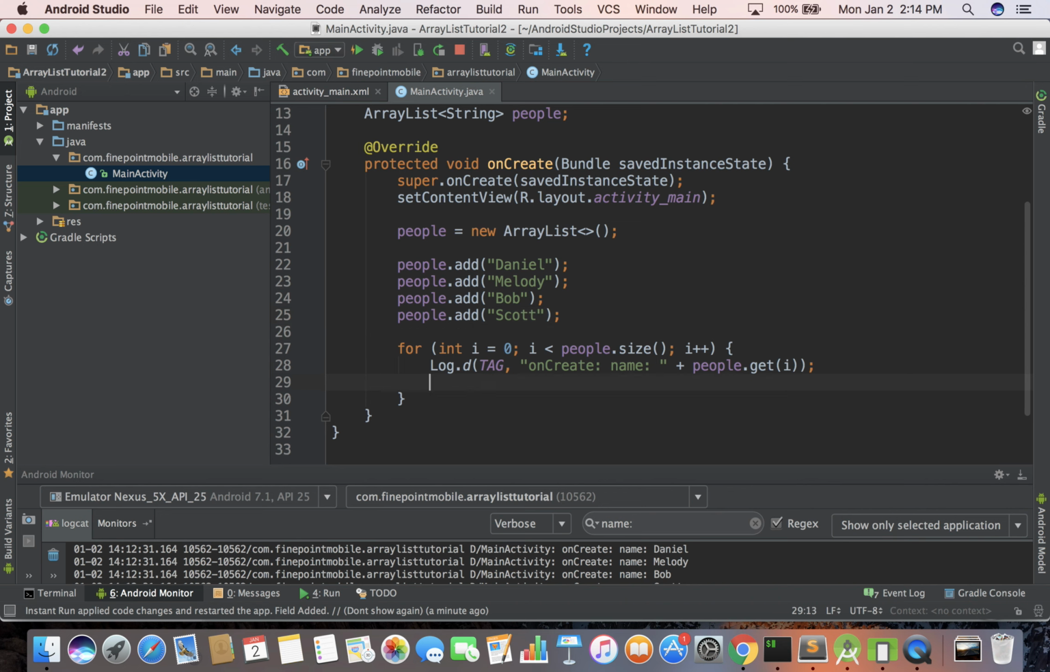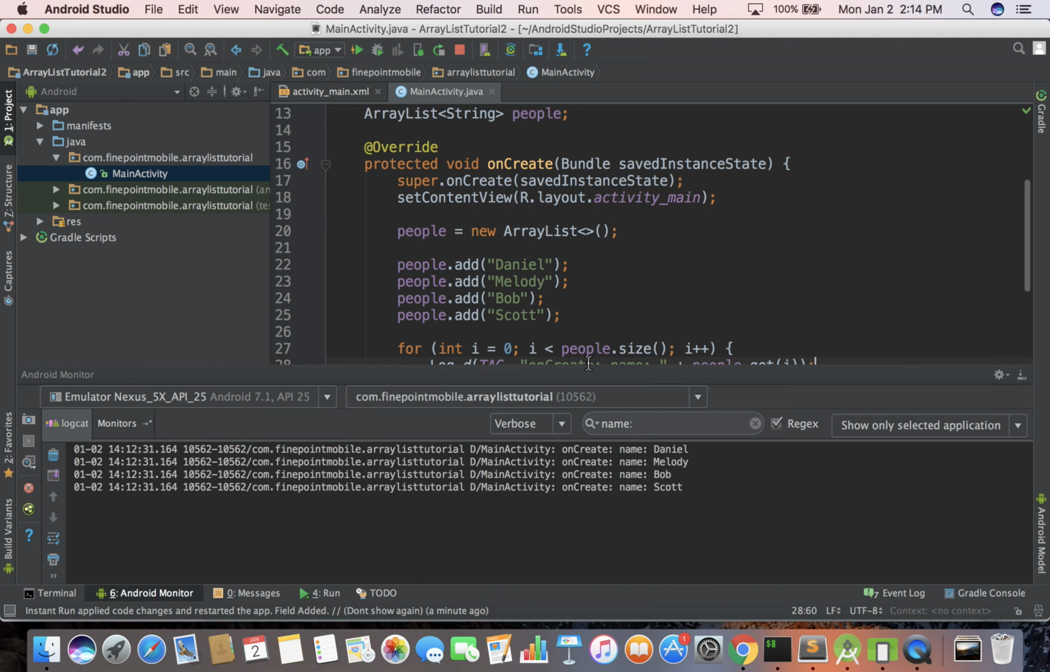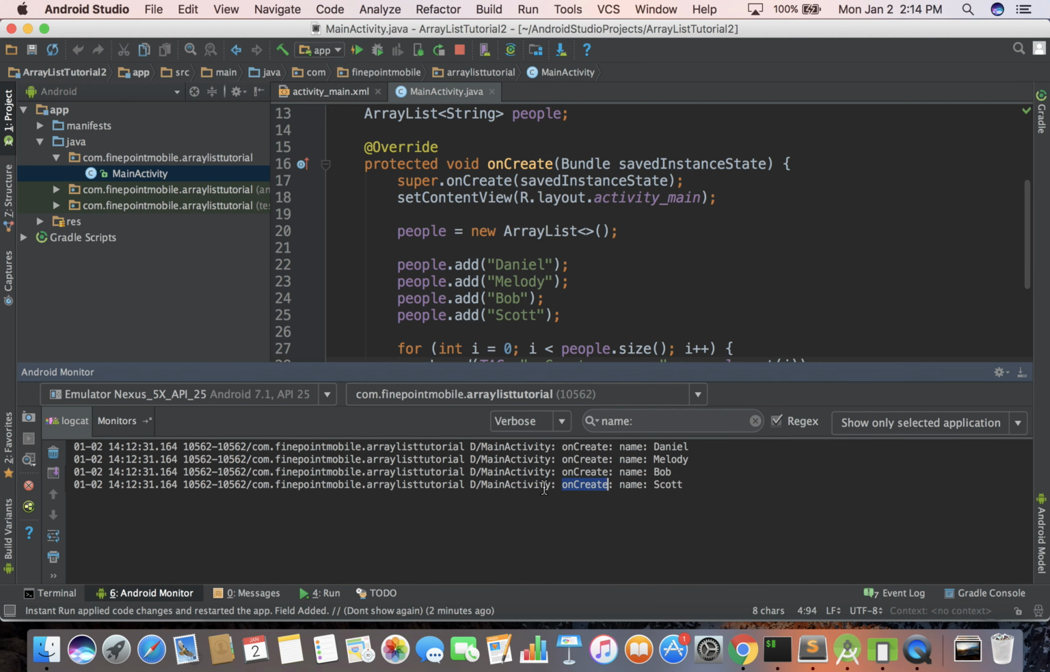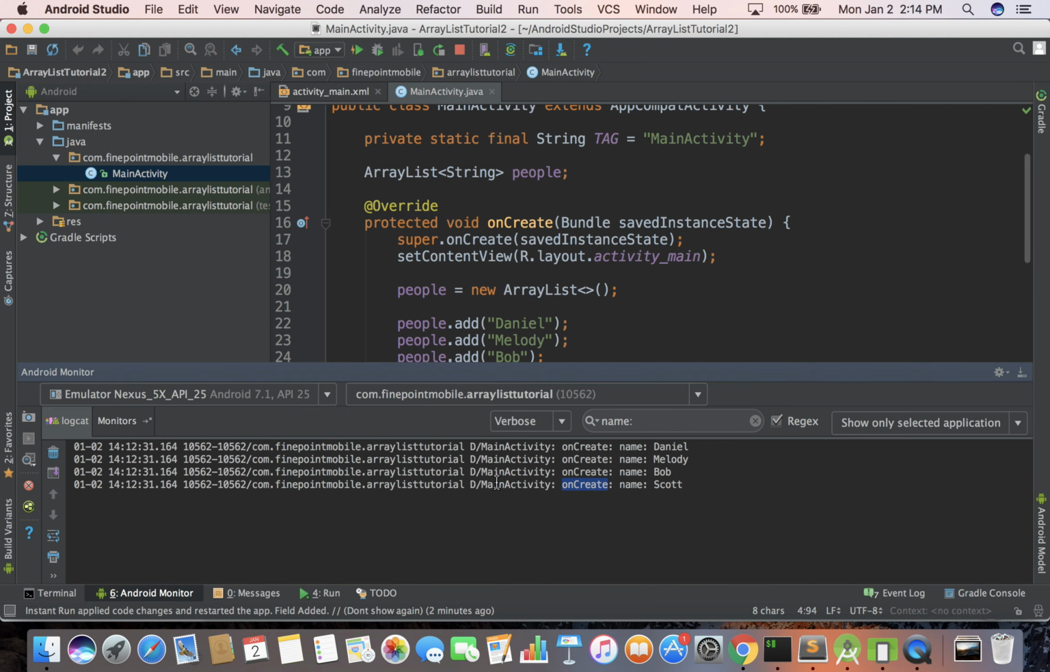Something else that's kind of helpful is this log D. If you just type log D, it'll prompt you. You can just hit enter and then enter a couple of times, and that'll create something that won't be displayed in the app, but it will be displayed down here in the Android monitor. So open up Android monitor and it'll be displayed down there.